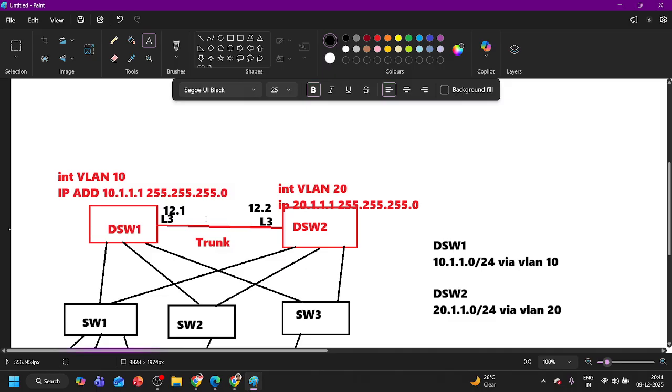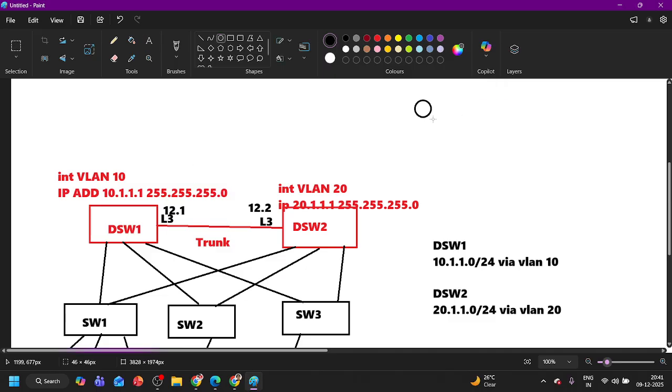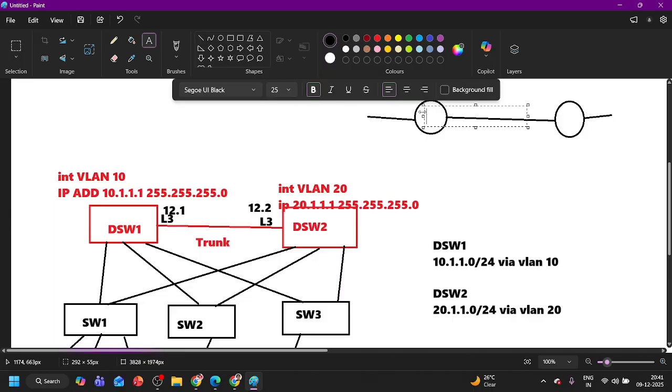Yes. Now it is like router 1, router 2, both are connected, and behind both routers I have one LAN subnet. Here 10, here 20, correct? So definitely we will configure routing here. Static routing will also work.